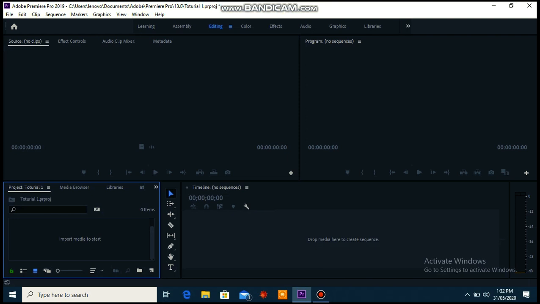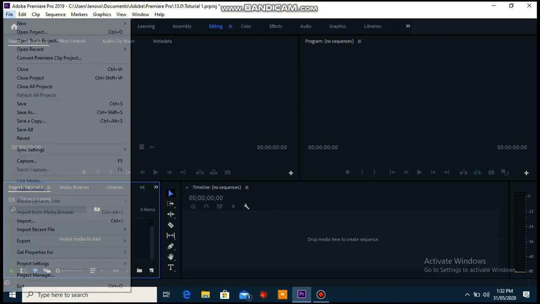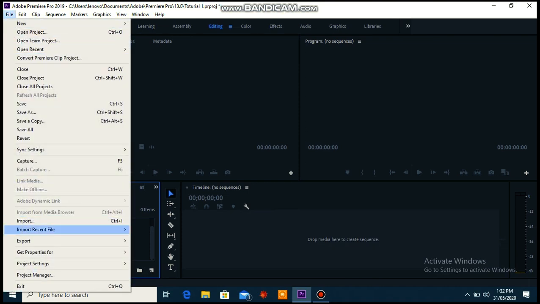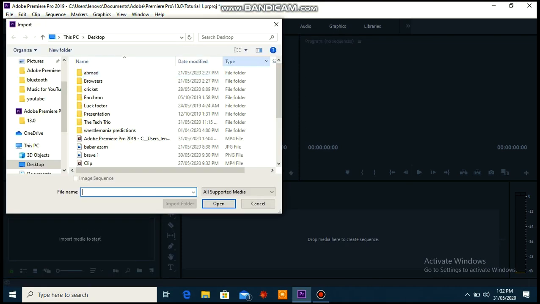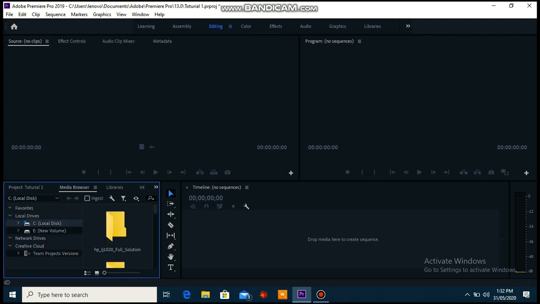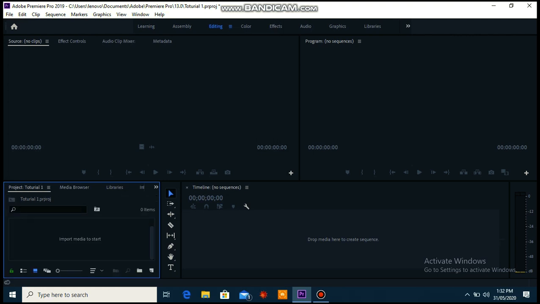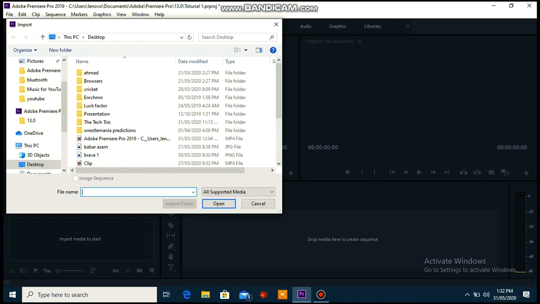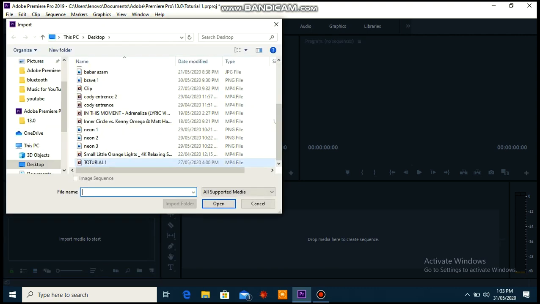Its function is to import a video, audio, or picture which you want to use in your project. There are multiple ways to import a media. You can just go to File and select Import and select which media or video you want. Or you can just browse it from here. The third one is to browse it from the media browser. And the fourth one, it's really simple. You need to just double tap on the project panel and select which media or video you want.